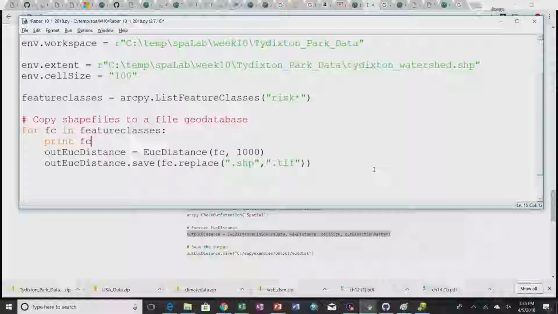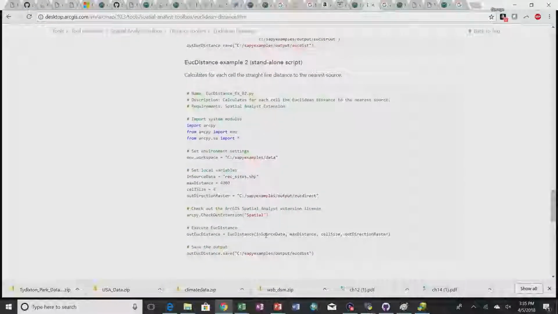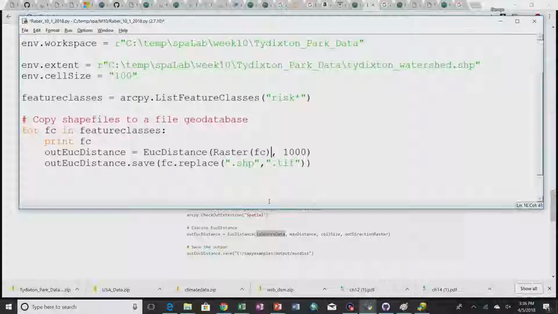So when we use it here, fc.replace, all we're doing is replacing .shp with .tif. So we're giving it a new string with the .tif extension on it. Okay, but we also need to do this. Of course, that was the way it was in their help, right? They didn't actually write raster. Anyway, maybe it does accept a string as well.